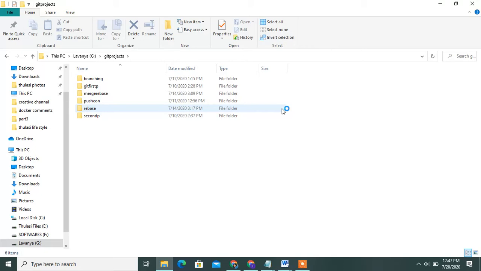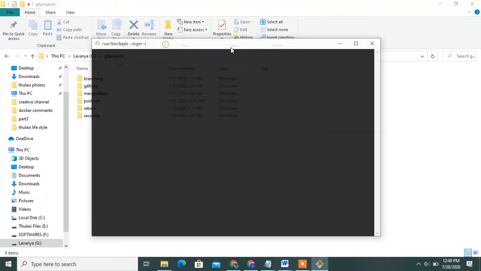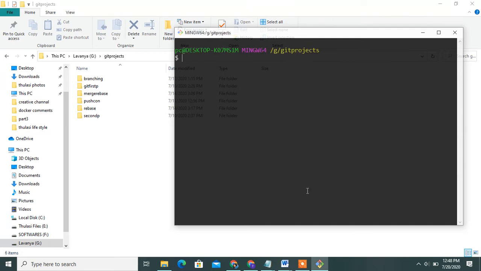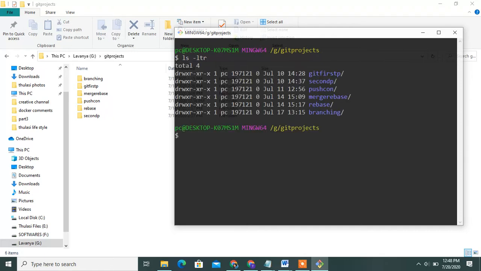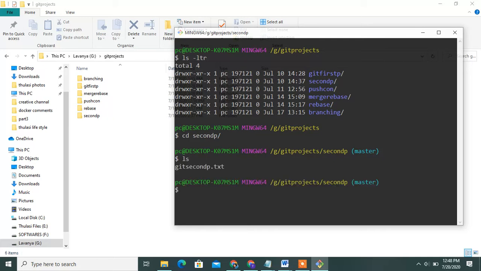Open Git Bash. In my Git Bash, check with ls -lt. These are all the projects here. I choose this one. Check the list of only one file as this.